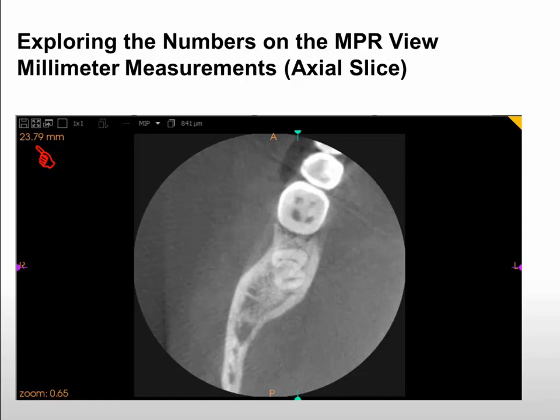Here is an example of a millimeter measurement. This measurement enables coordination between the multiple practitioners when viewing the same volume on different computers. The position within the 3D volume is represented by a millimeter number in the upper left corner of each MPR view. In this example, the axial slice displayed, 23.79 millimeters, indicates the distance from the bottom of the volume to the selected location. The larger the number, the closer the slice is to the top of the patient's head.